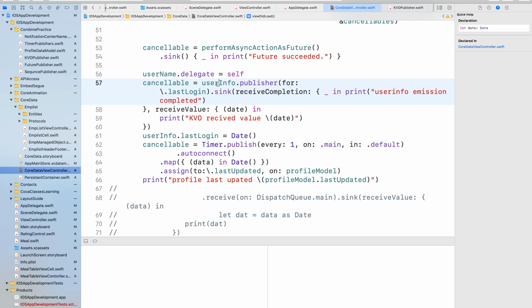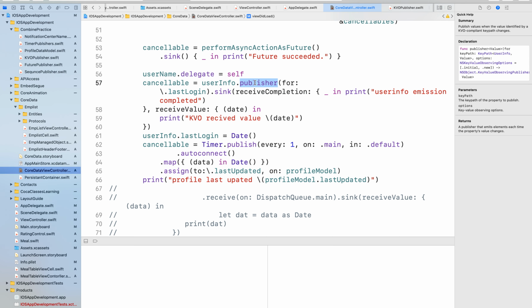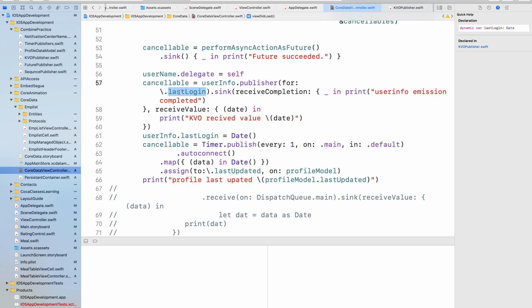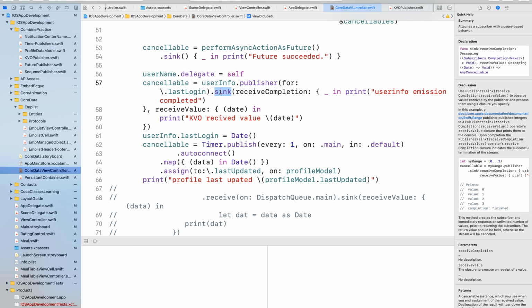And this is the object which is to be observed, and it is exposed to the publisher, and the property name we need to be notified about when there is a change needs to be provided. Then sink is another way to subscribe to the publisher, with completion and receive value closures.